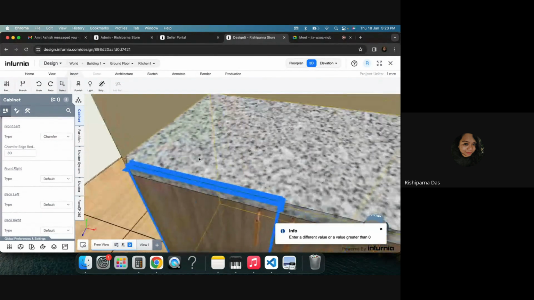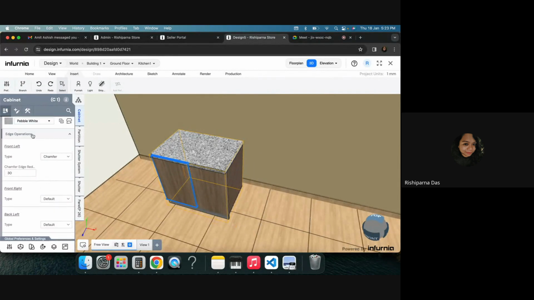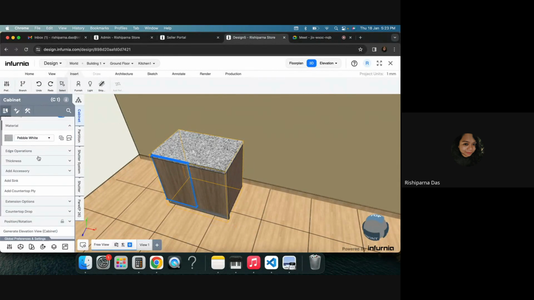You can make the edges anything that you want, like if you have end cabinets, whatever cabinets that you have, if you want to chamfer or, for breakfast counters or anything of an extension of a countertop, if you want to do something like that, then you can do that. So this next option was the edge operation.